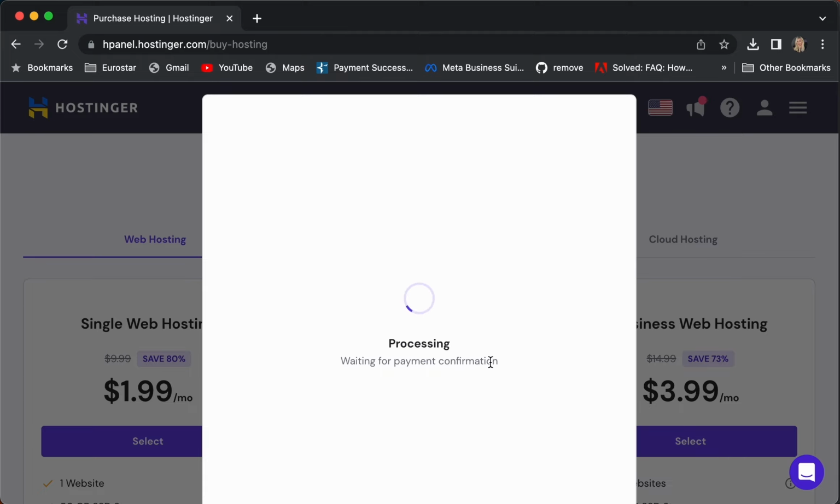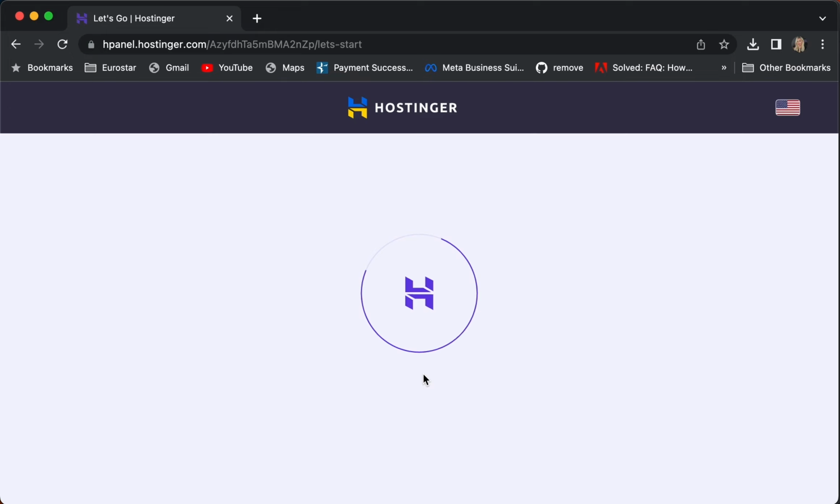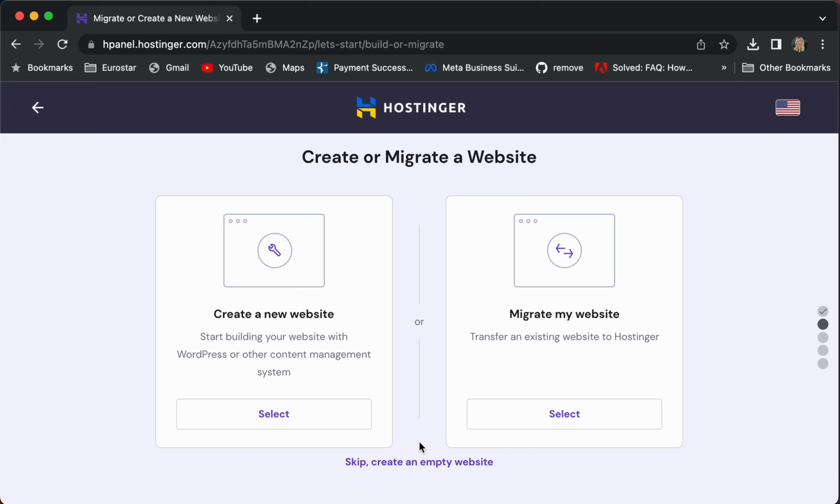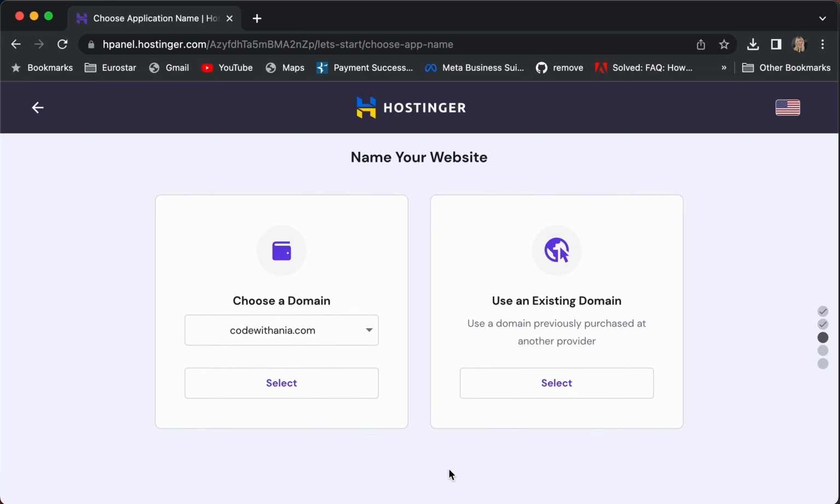Of course, you need to have your credit card details set up. Mine are already set up, so that is it. Payment was successful, and I can start now. I'm not going to create a new website or migrate my website. I'm going to skip and create a new website. And the domain is going to be CodersDXB, and I'm just going to select that and finish the setup.